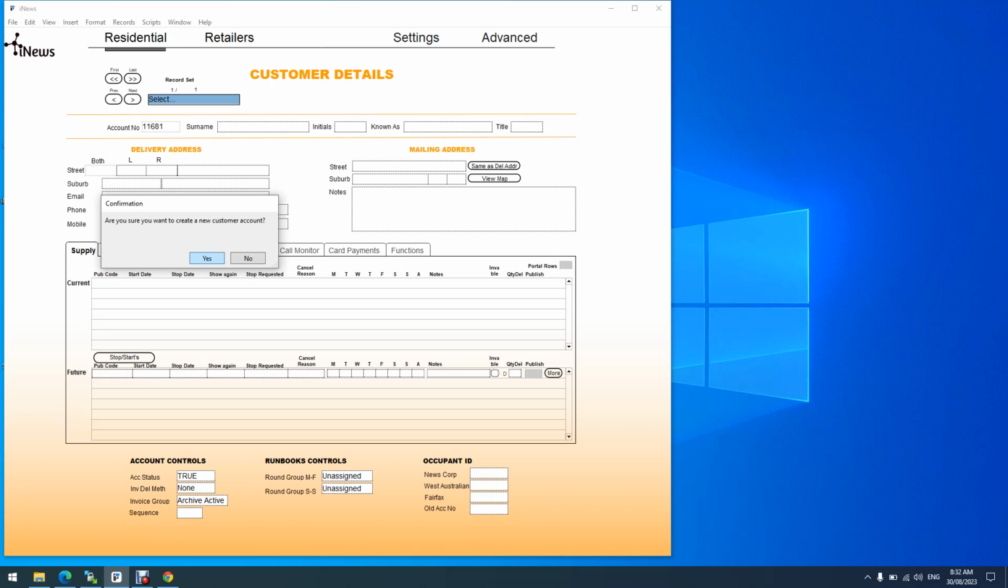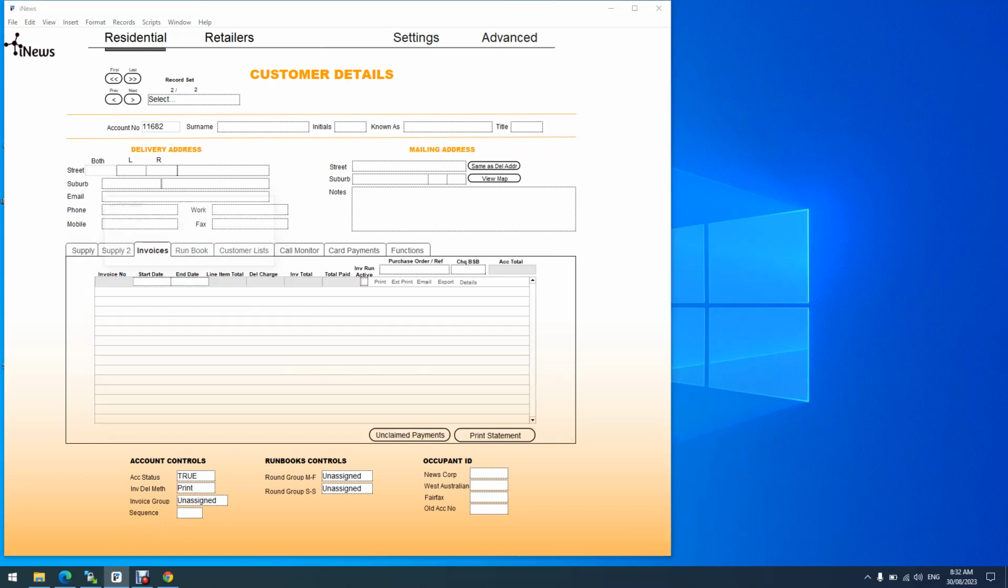The only time you select no here is if you accidentally selected that option in the select drop-down and you didn't intend to create a new account. Once you press yes, it will generate an account number and it will present a blank template for you to be able to fill in the customer details.